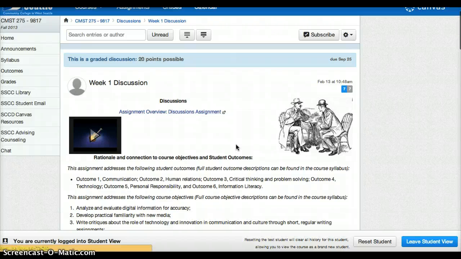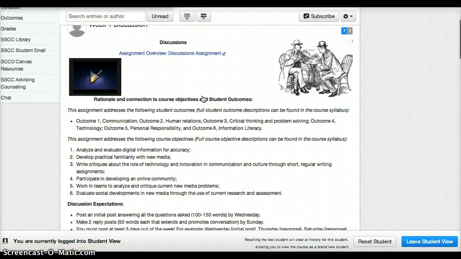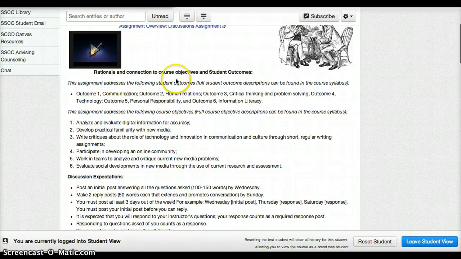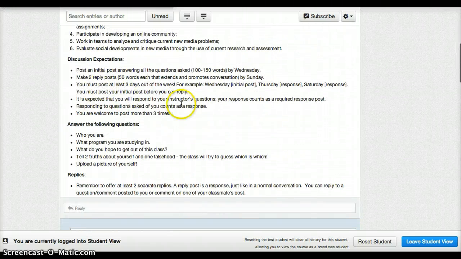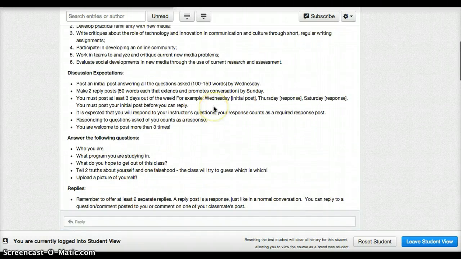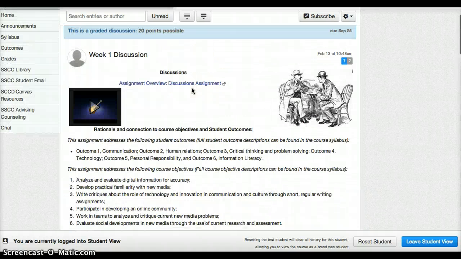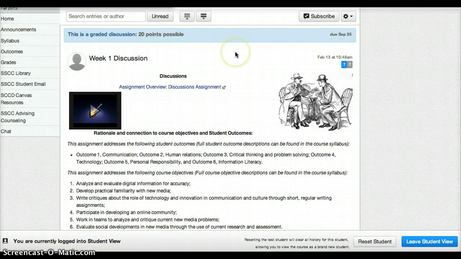First, what you're going to see is instructions for this particular assignment: when the assignment is due, what the rationale and the connection of the assignment is to course objectives and student outcomes, the discussion expectations themselves, and what I'm asking the students to do. So you have all the instructions you need here, but additional instructions can also be found in the grading rubric.